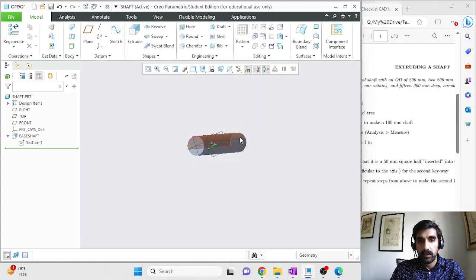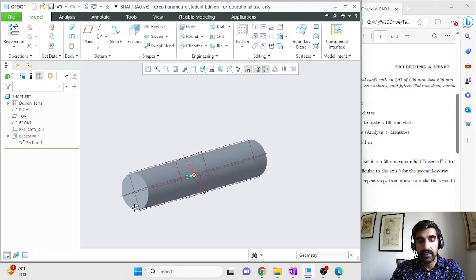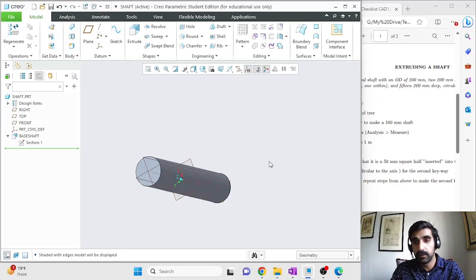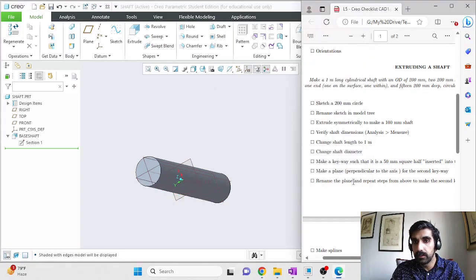And I was noticing that I can't see the edges very clearly. That's because from this view type, it has selected shading only. If I select shading with edges, I'll be able to see the edges more clearly. That's what I prefer, but you can use whatever you like better.